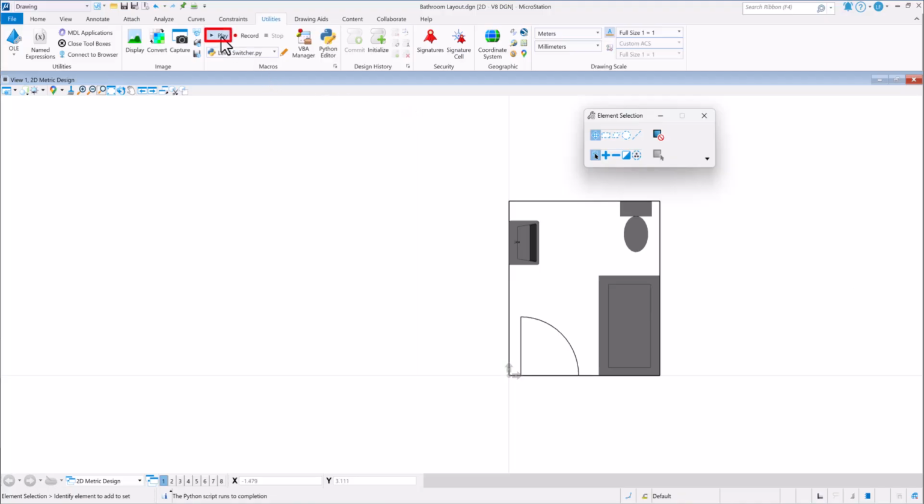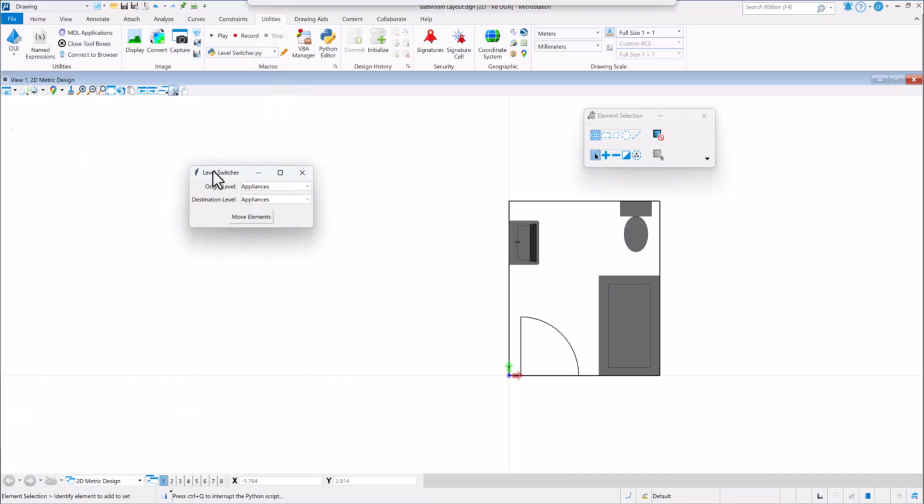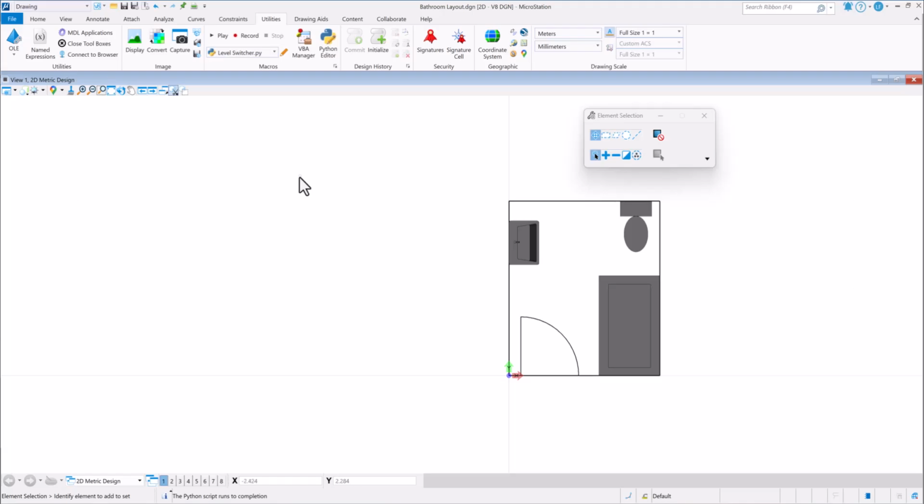In the macros section of the tool ribbon, clicking play with this Python file still selected will once again open the tool we just created. This allows us to easily access the tool in other DGN files without rewriting the script.